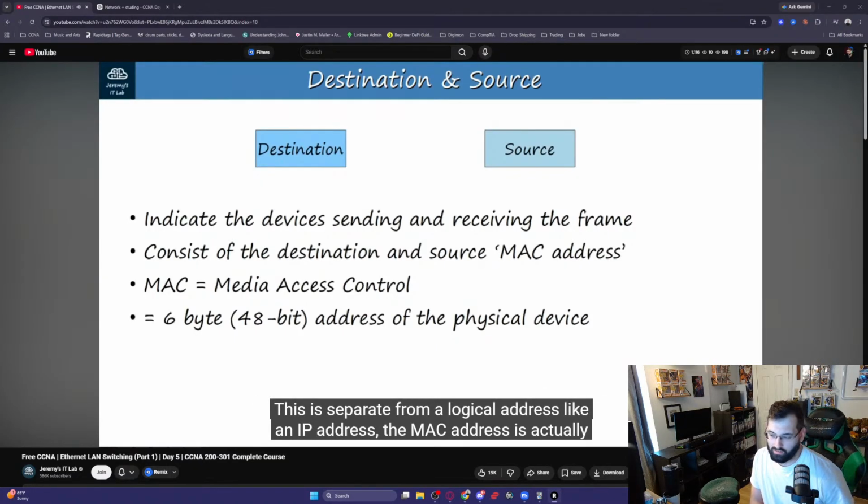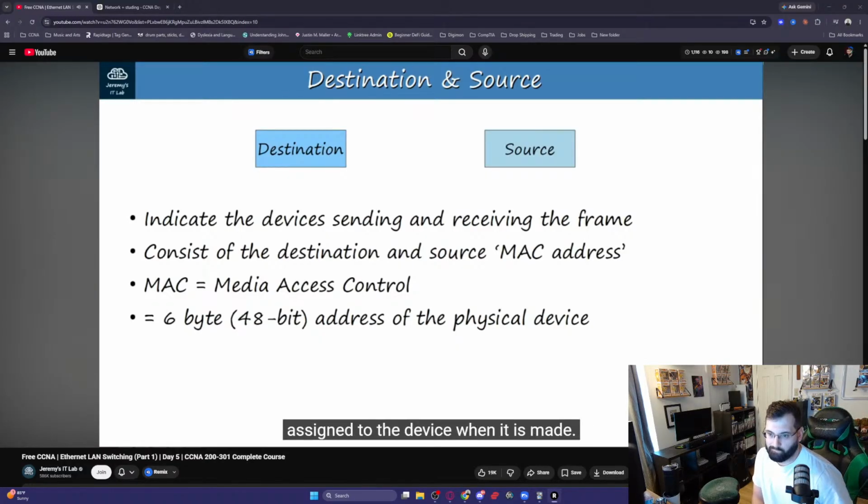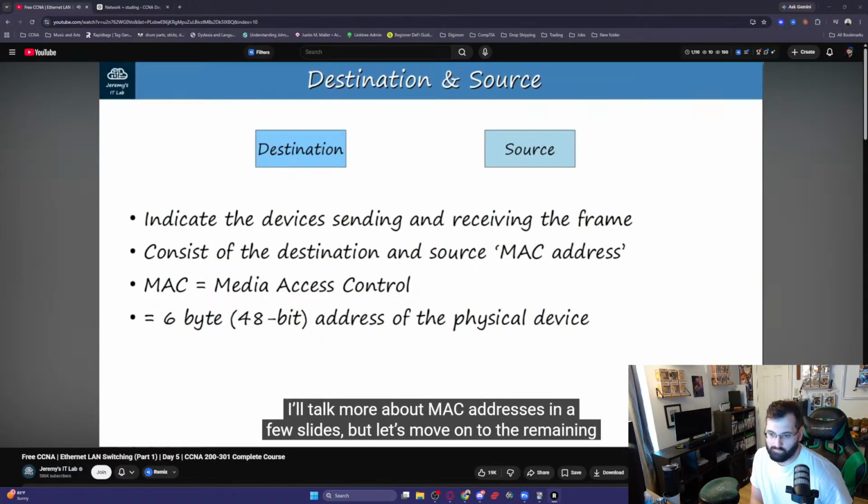This is separate from a logical address, like an IP address. The MAC address is actually assigned to the device when it is made. I'll talk more about MAC addresses in a few slides.